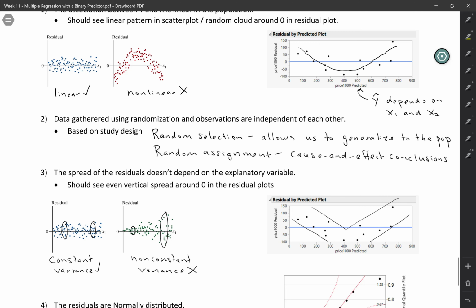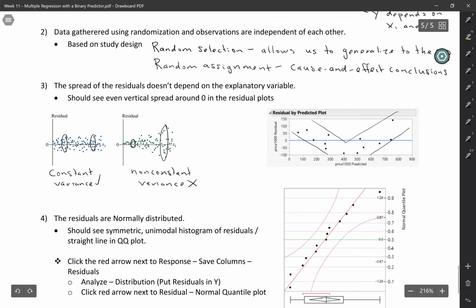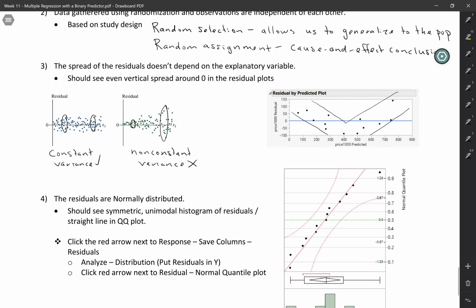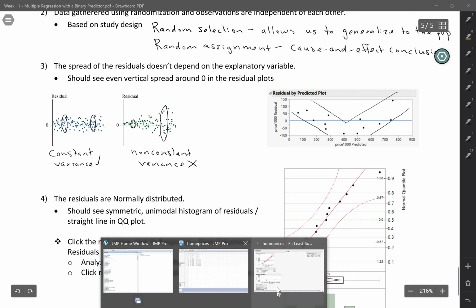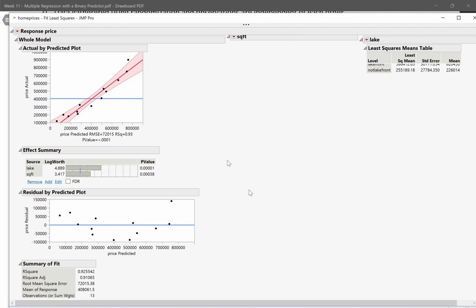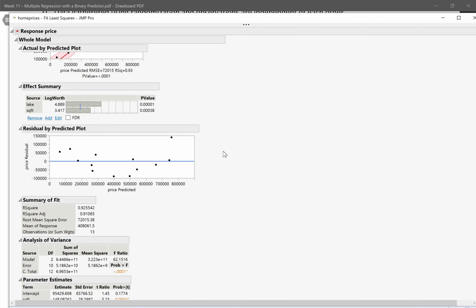And then the last one is that the residuals are normally distributed. So there's two ways to see this. You can look at a histogram of the residuals, or you can make a QQ plot, also called a normal quantile plot, and check it that way. So unfortunately, we don't get this automatically in the output. We don't see the residuals. It doesn't give us a histogram. And so we're going to have to create our own graphs of that.